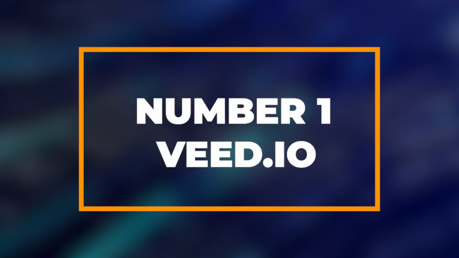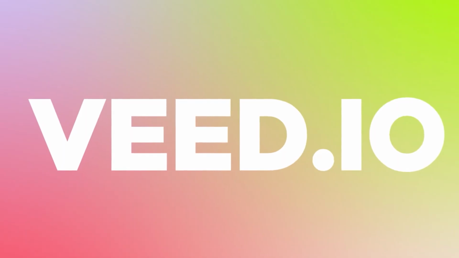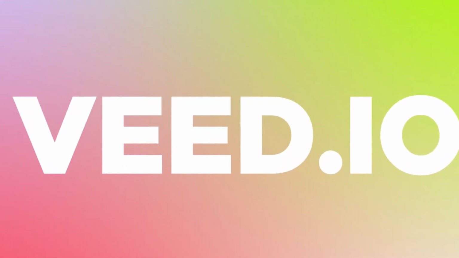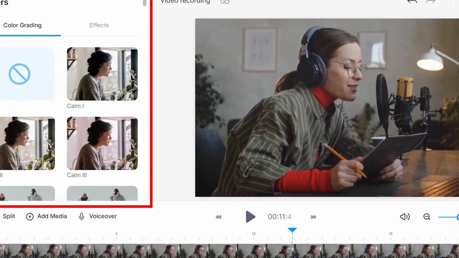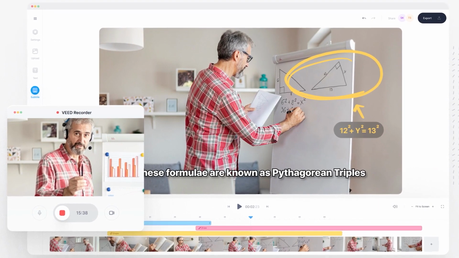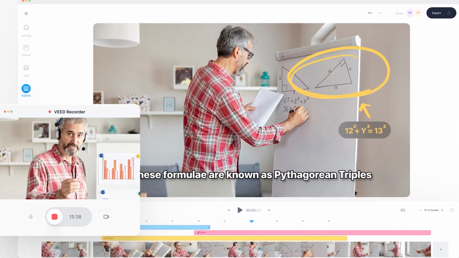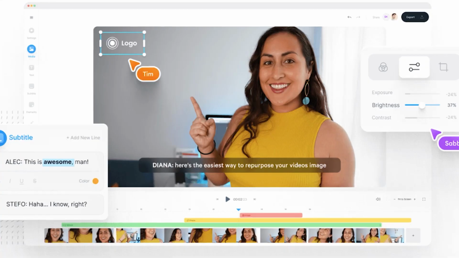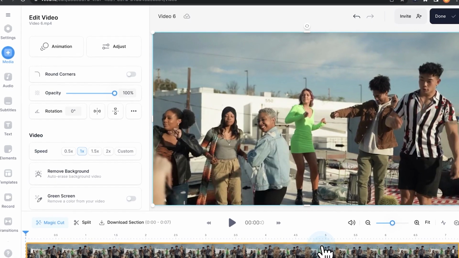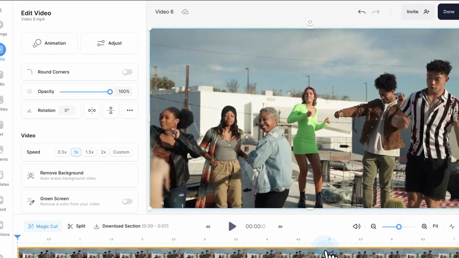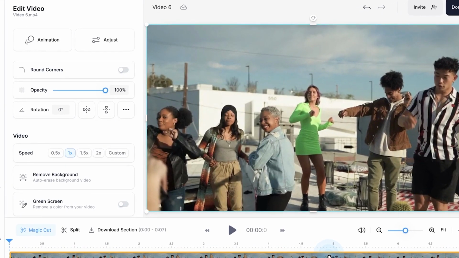Number 1. Vidyo.io. At number 1, we have Vidyo.io, a simple yet powerful online video editor that's perfect for quick edits on the go. With features like automatic subtitles, voiceover recording, and real-time collaboration, Vidyo.io streamlines the video editing process, allowing you to focus on creating great content without getting bogged down by technicalities.